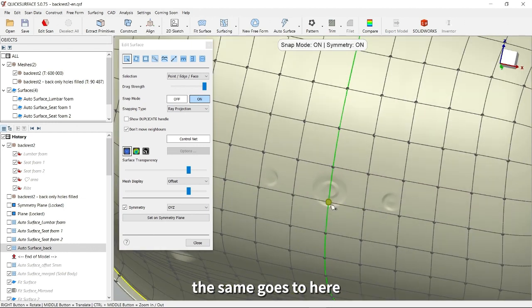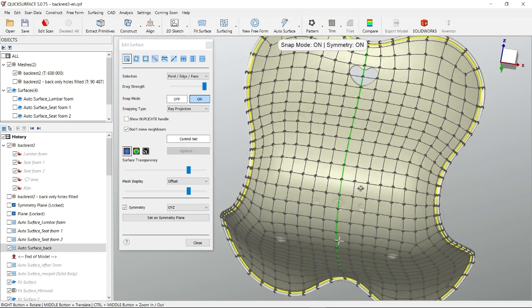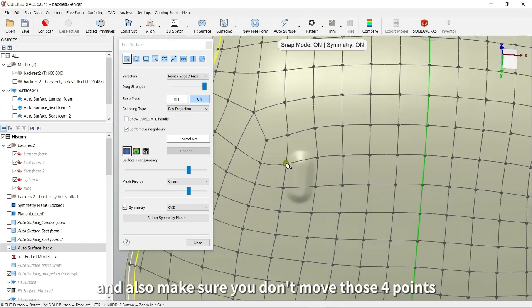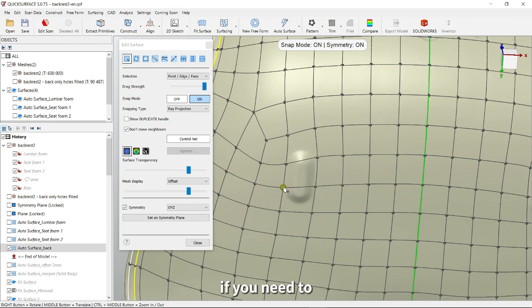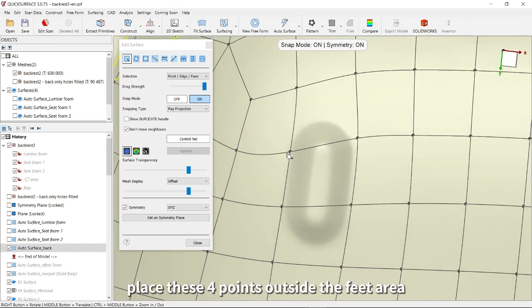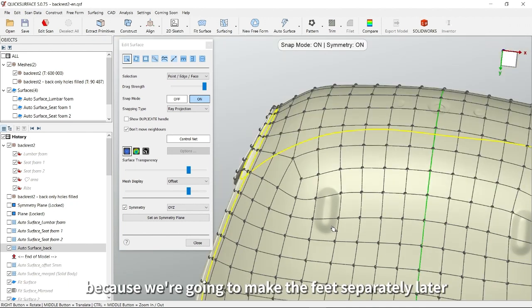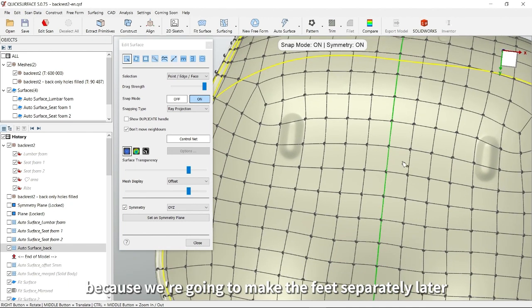Same goes to here. So make sure you don't move those points. Otherwise, it will get snapped to the injection molding gate mark. And also make sure you don't move those 4 points. If you need to, place these 4 points outside the feet area. Otherwise, it will get snapped onto the feet. And that's not what we want, because we're going to make the feet separately later.